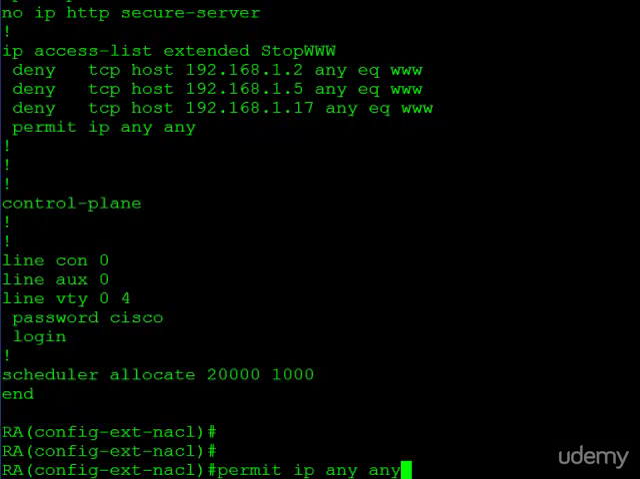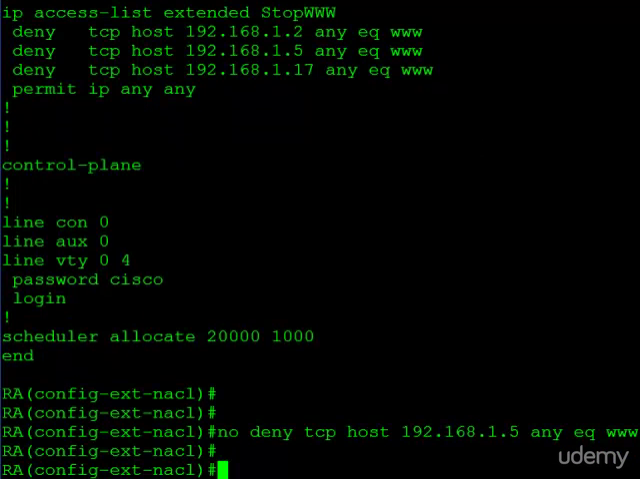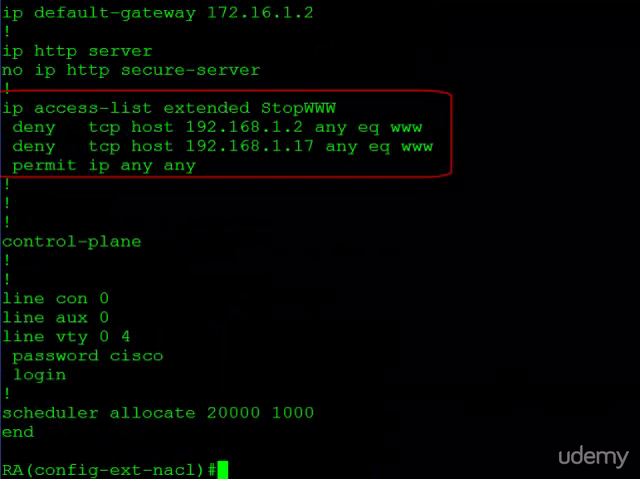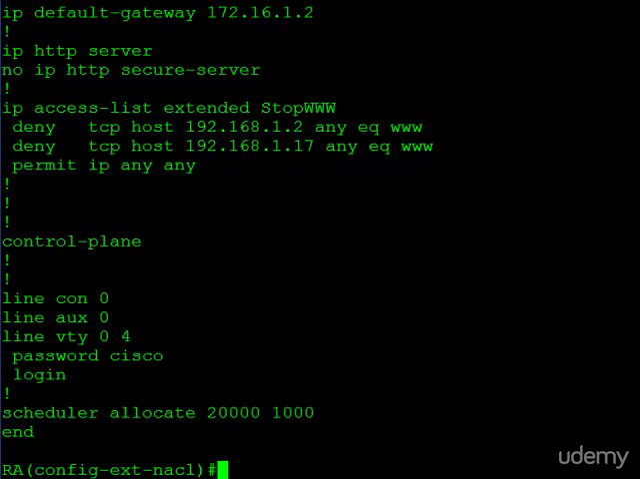Well, the beauty here is simply identifying the line you entered, but issue the no statement in front of it, and hit enter. And we've removed that line. So if we take a look at the running configuration now, you can see that single line has been removed. Everything else remains the same. So that flexibility in editing the access list is so convenient, and it's such a time saver. That's one of the great benefits of using a named access list.